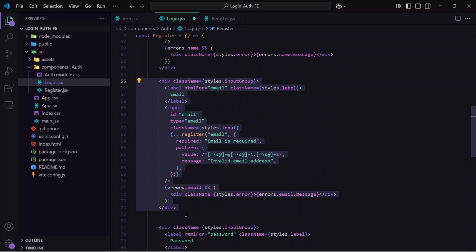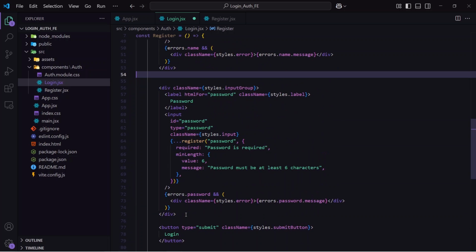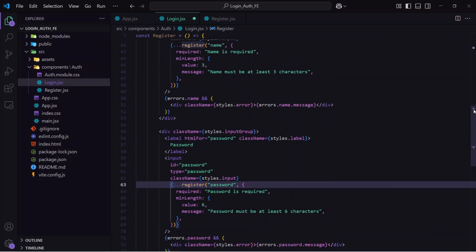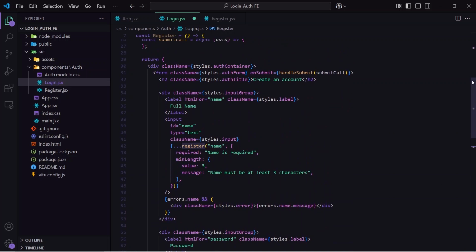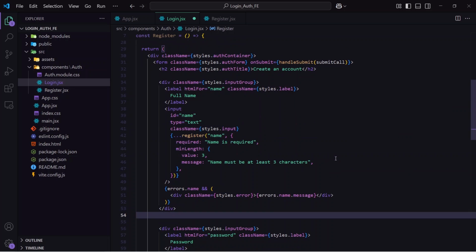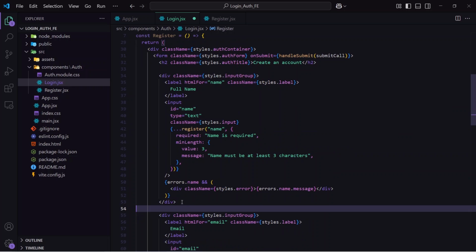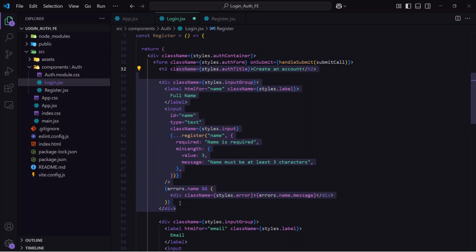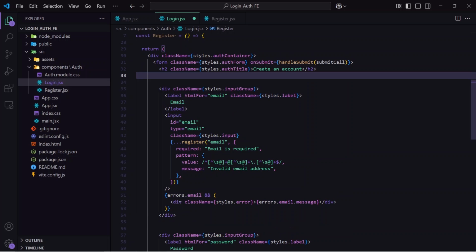I am not focusing on CSS and duplicate code. These are very easy, and I have already explained them. This is label, input, register. So I think you can easily understand that. Sorry, email is required, but not the full name. So I will write email here, and remove full name from here. Okay, fine. I will save this.